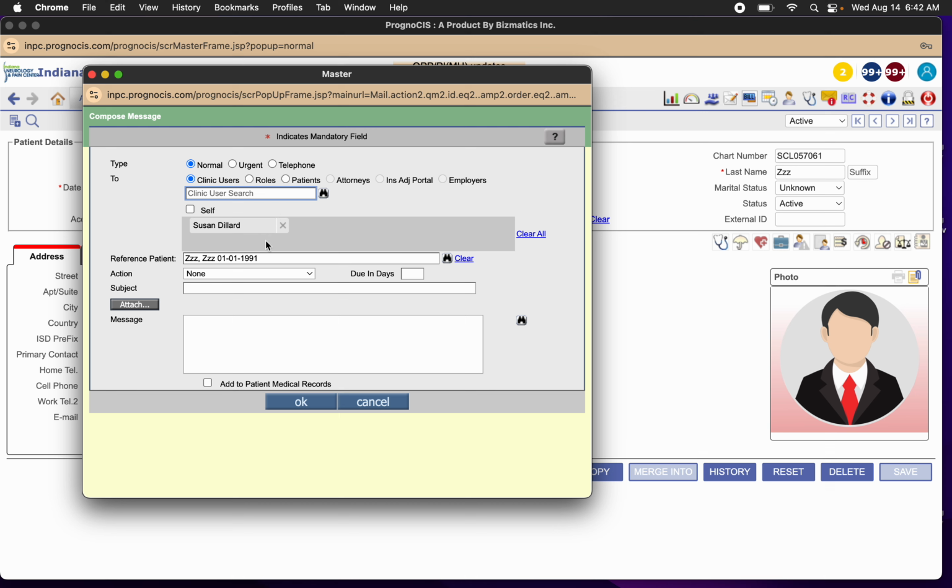So I'm going to send this to Susan, and it's going to be about his PA because she does the PAs. Usually I'll put their insurance, like UHC, and then I'll put the medicine, PERC stands QID. And she doesn't need any more information than that typically. I can attach something from the chart if I need to, but that's almost never necessary. If you did want to message a patient, you can go to patients and search for that patient. But typically we're always just messaging clinic users.